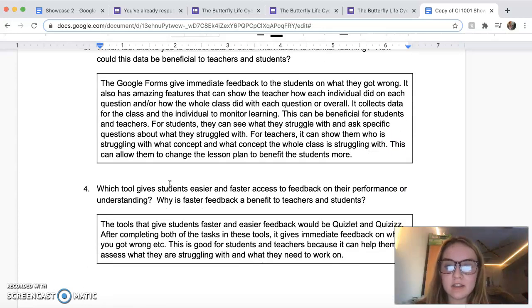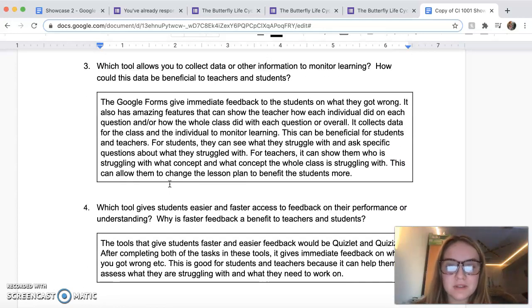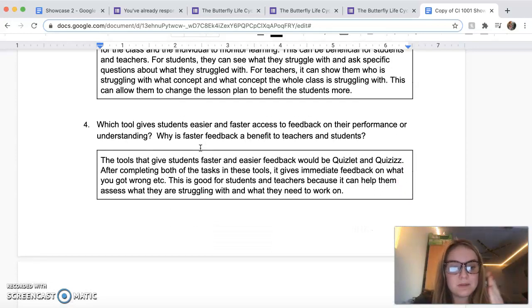And then the Google Forms is the one that helps the most with collecting data and monitoring learning, like I showed you. It shows the teachers and the students. It shows the students which ones they got wrong, and it also shows the teachers which ones they got wrong individually and overall in the class. And it can help, like I said, the teacher to reevaluate what she needs to reteach. And it can just help the students specifically ask questions about what they struggled with.